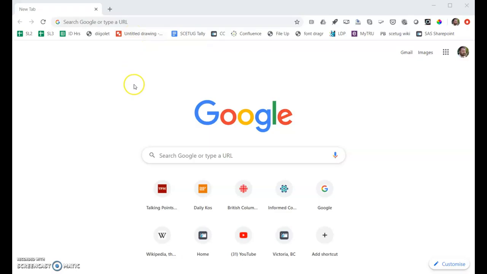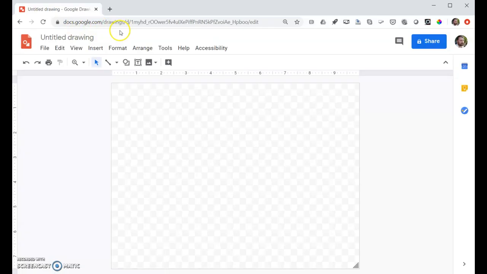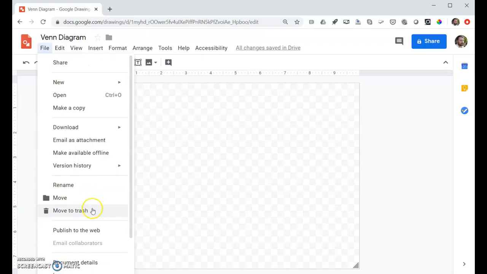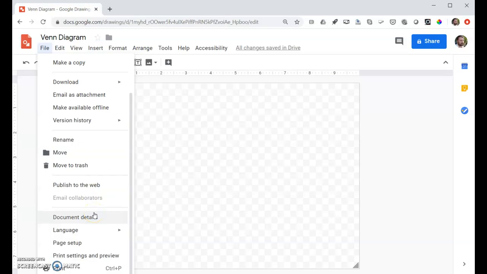So if I select that, but you'll also notice it's docs.google.com/drawings. And so I start off with giving it a name, and this is just going to be a Venn diagram that I'm going to make. And once you've named it, as you go, Google Drawing is going to save every piece as you move along. So this is not a system where you have to stop and save frequently. This is going to save as you go.